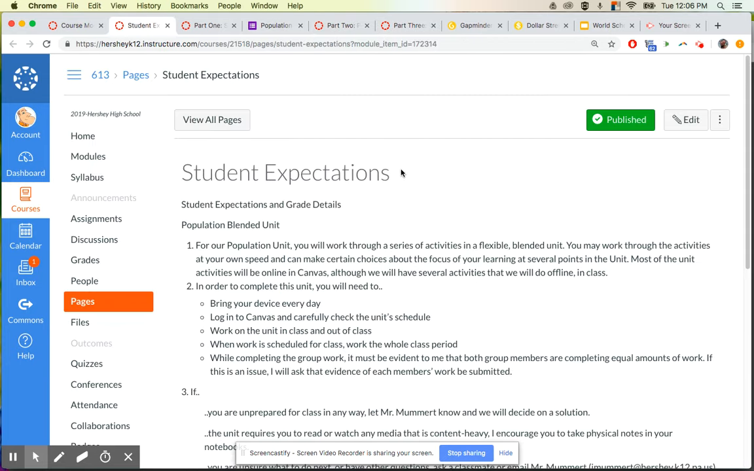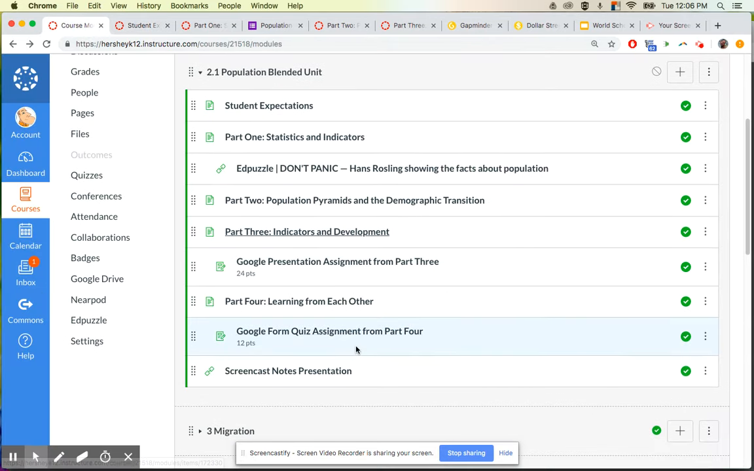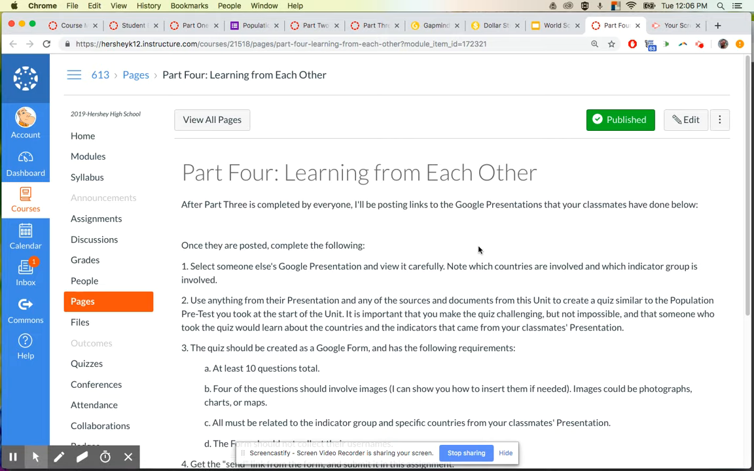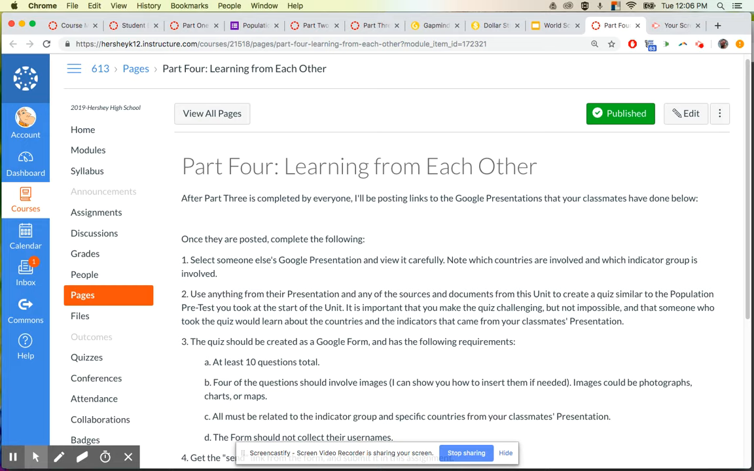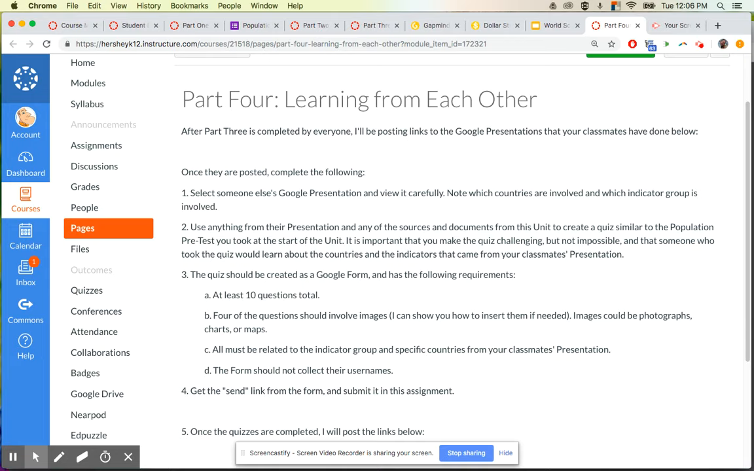What also drives interest is that students like to interact, even though this is a blended online digital unit. So in part 4, students are going to take their experience of the quiz they took at the beginning, and they're going to create their own quizzes based on their countries and their Google presentation. And then students are going to look at other Google presentations and take other people's quizzes. So this is a way to bring the entire unit back together.